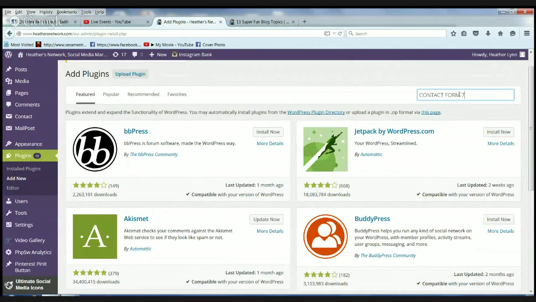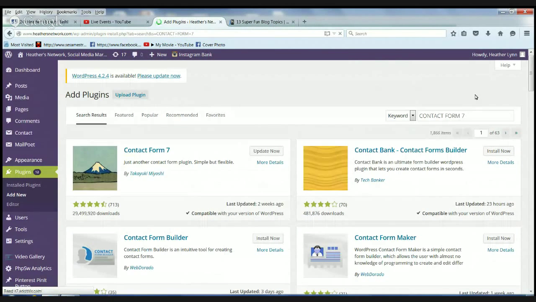And I do believe we have a document made up on how to install a plugin. If not, let me know and we can get one made up. Contact form 7. And that noise, I'm sorry, that is my daughter.